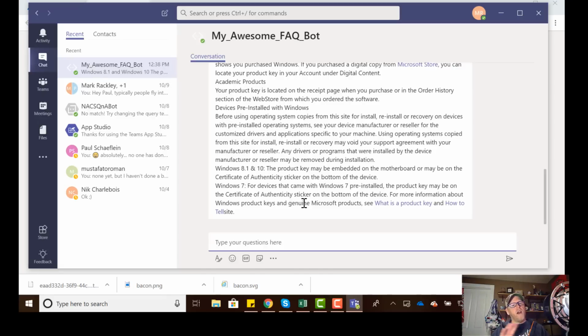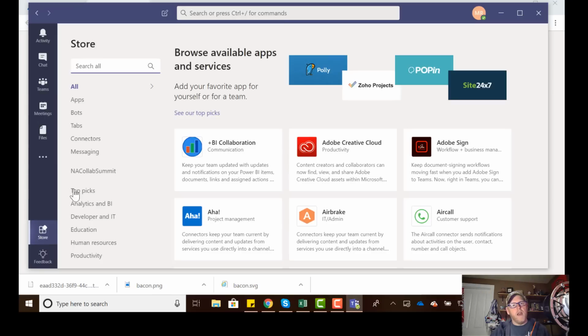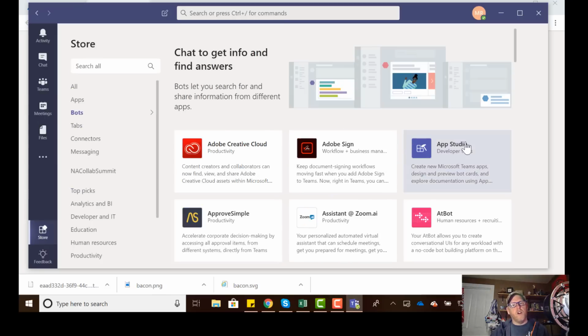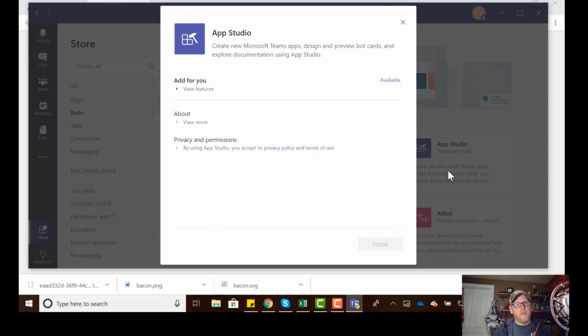So now that we've got it working, we know it's working in Teams, we now need to create an app that we can install in Teams so that everybody can use our awesome bot. So to do that, you need to go to the store within Teams, and you're going to need to install the App Studio. This is a tool that allows us to create and manage apps for Teams. So I've already got it installed, so instead of saying install, it just says available for me.